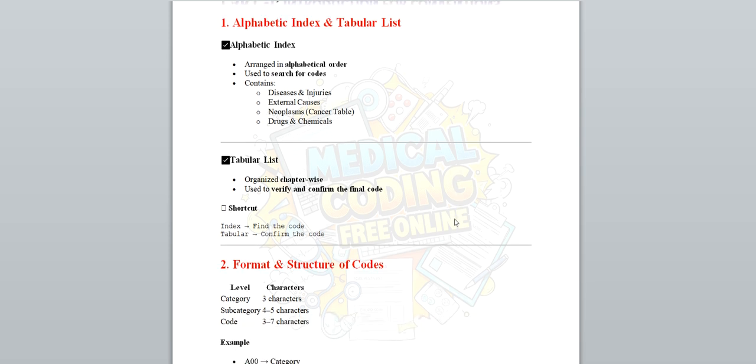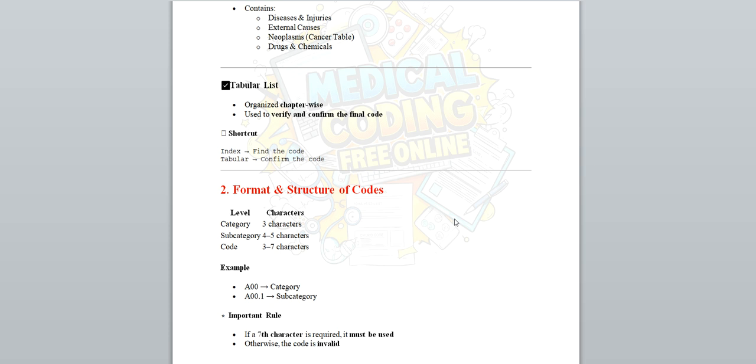Tabular list. The tabular list is organized chapter-wise. So we use it to verify and confirm the final code. So finally, the index finds the code, and the tabular list confirms the code. Next, the format and structure of a code.